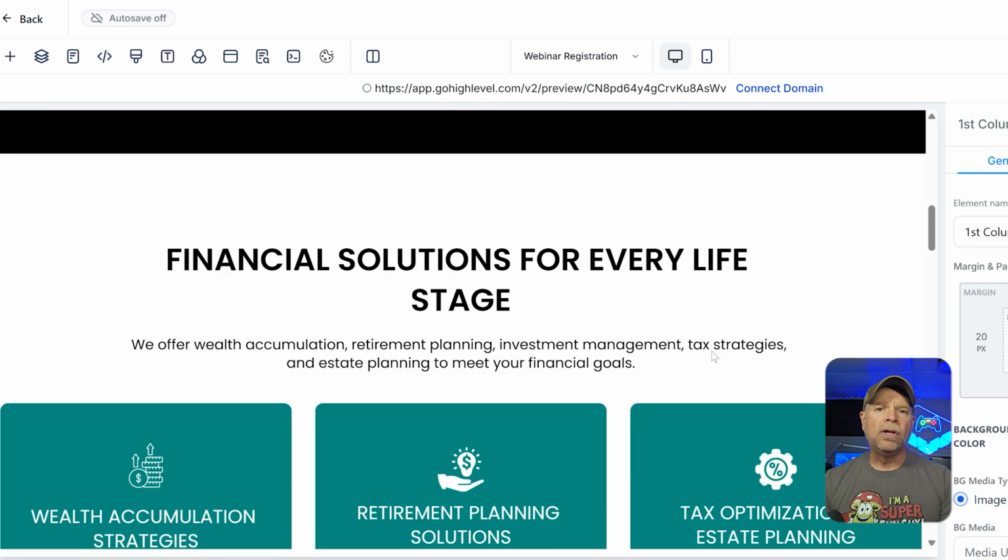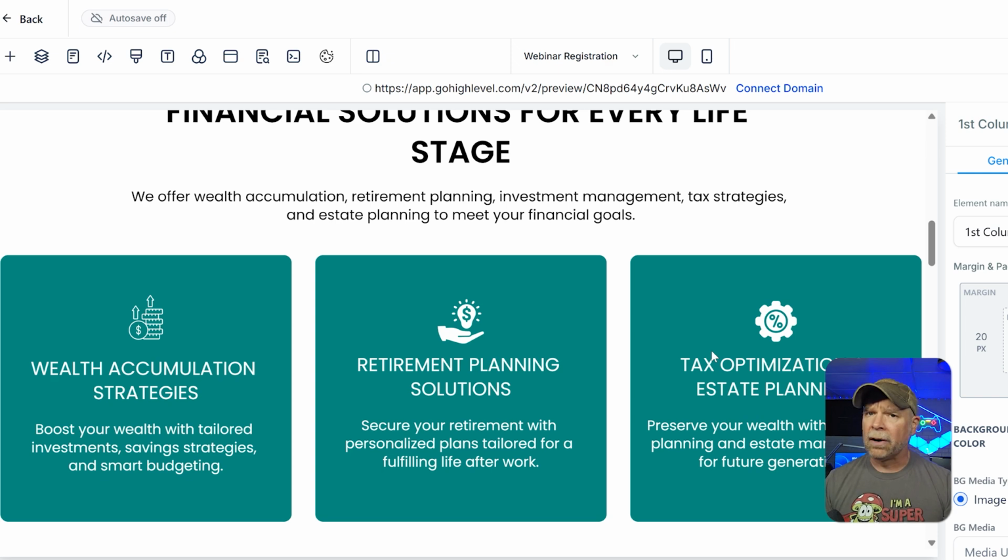Moving further down, you can make your page better by adding sections that clearly show the benefits and main topics of the webinar. For example, you could create sections focused on key financial strategies like wealth accumulation strategies, retirement planning solutions, or tax optimization and estate planning. Each section can have short descriptions to quickly tell people what value they will get.